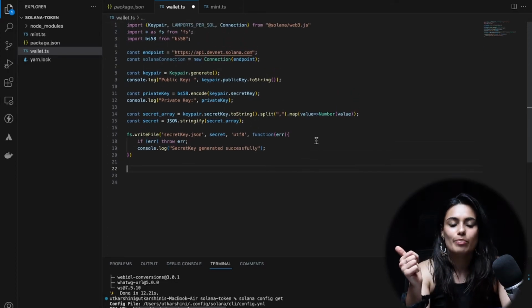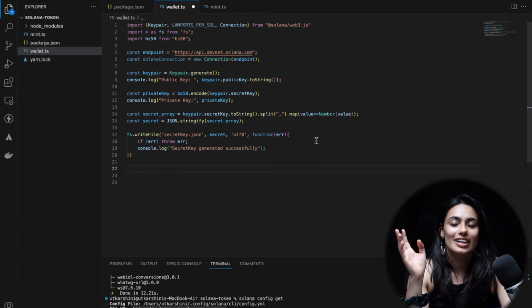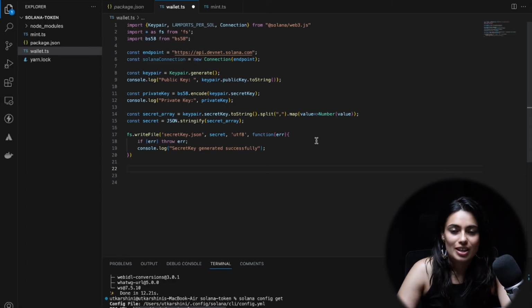So we have our endpoint. We also have our key pair. We have converted that key pair into a specific format, stored that file in a specific place. Now we are going to go ahead and move on to the next step. The next step is to create the wallet and airdrop one Solana token to this newly created wallet.